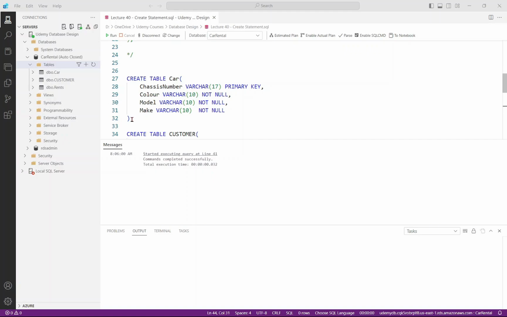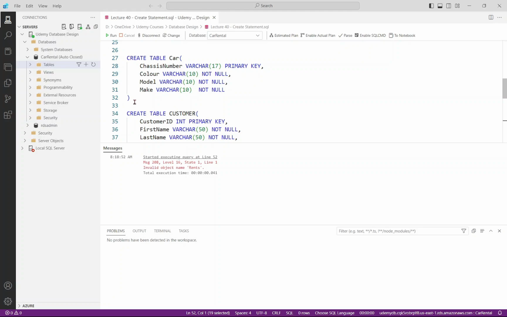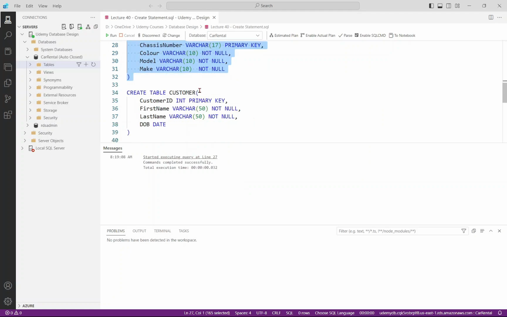So to execute this statement, we can highlight and select execute. So to create the car table, highlight the statement and select run. The table has been created successfully. Now let's create the customer table.